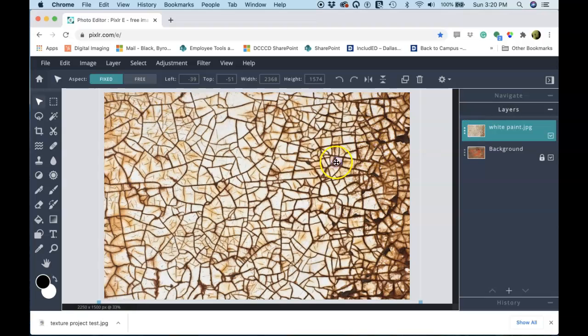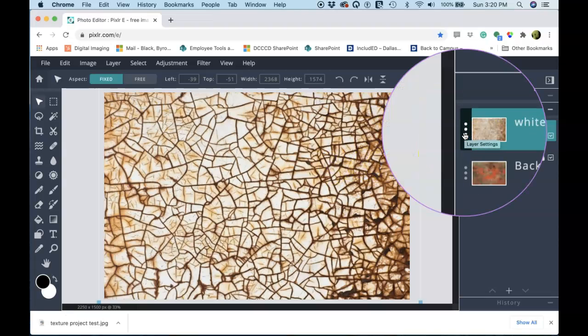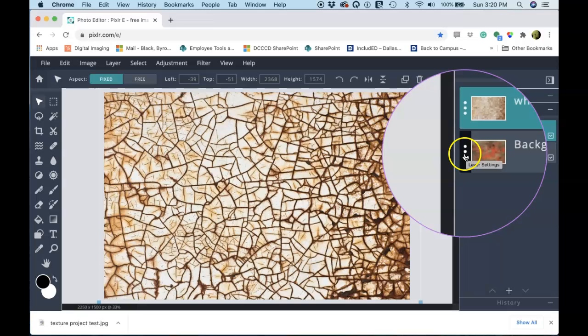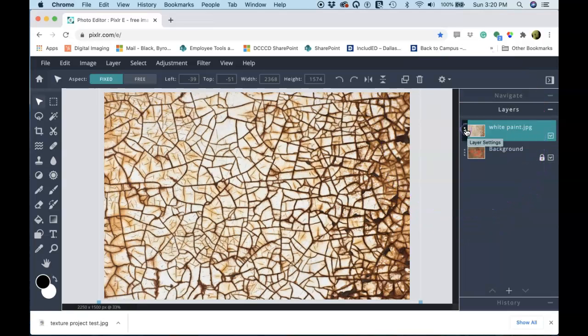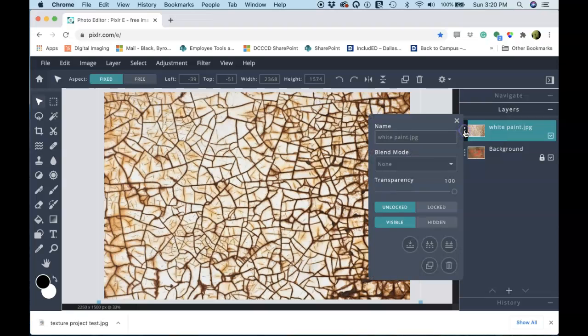I want the darker cracks of this top layer to remain visible and the lighter pixels on this layer to become transparent so I can see the orange layer through it. So I'm going to come over here to the layers panel. Each layer has a layer setting option, and I'm going to click on that, the three dots there. Those are my options for that layer. And here I can change the name of the layer if I want, change the blending mode, which is what we're going to do, or modify the transparency.